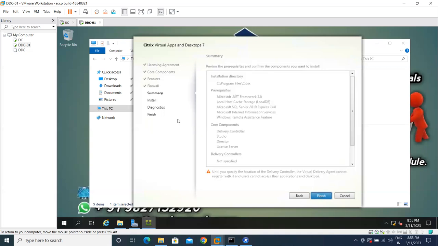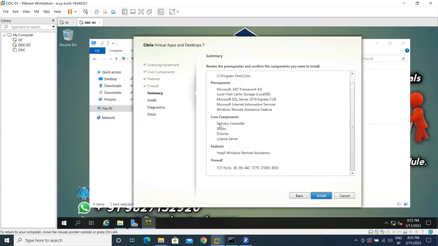Click on next. Here is a summary of what we have selected. Let's wait for the summary to load. This is the installation directory where all those program files will be installed. These are the prerequisites that will be installed. After that, it will install the core components like delivery controller, Studio, Director, and License Server. Then it will install one feature, Windows Remote Assistance, for troubleshooting. And these are the firewall port numbers that will be automatically opened in the firewall during the installation. Click on install.